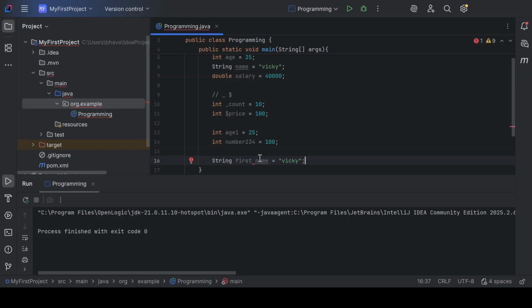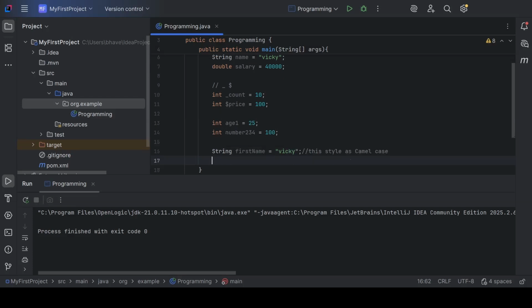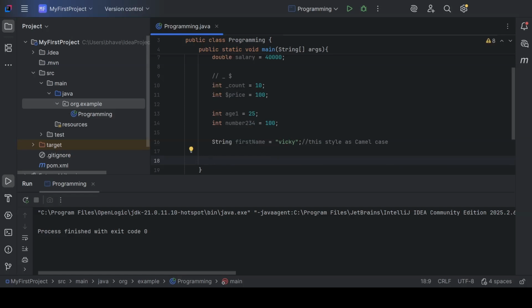So let's modify. First we'll remove the space and make N capital. So firstName: the first letter F is small and for the second word, name, the first letter N is capital. We call this style camel case.